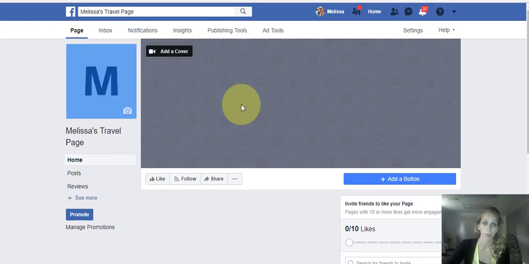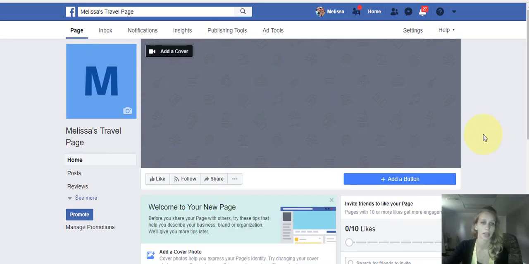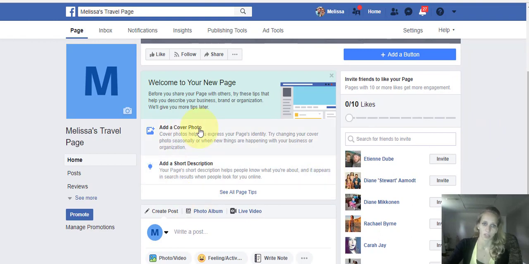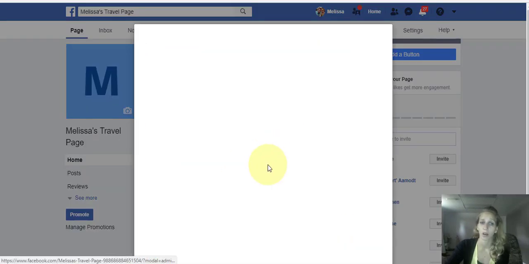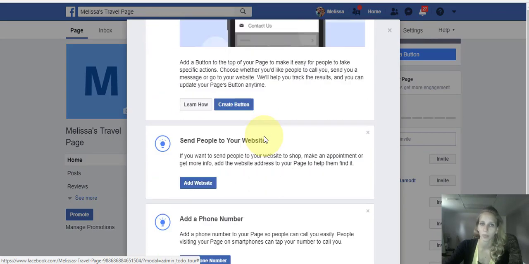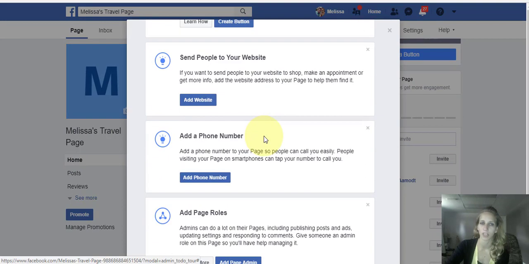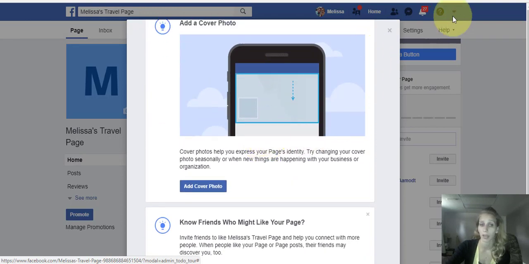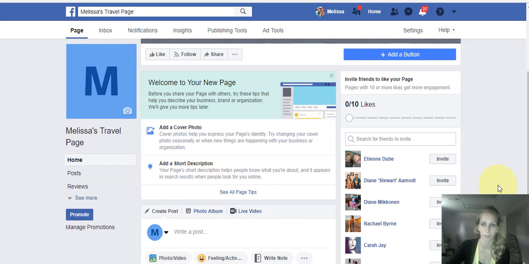Once you have completed that, you're going to be landing on your brand new page. Facebook is going to give you some tips on what to do to help build your page. Definitely go through them. Follow Facebook's guides. They're there to help you, and so that you don't miss any steps along the way.